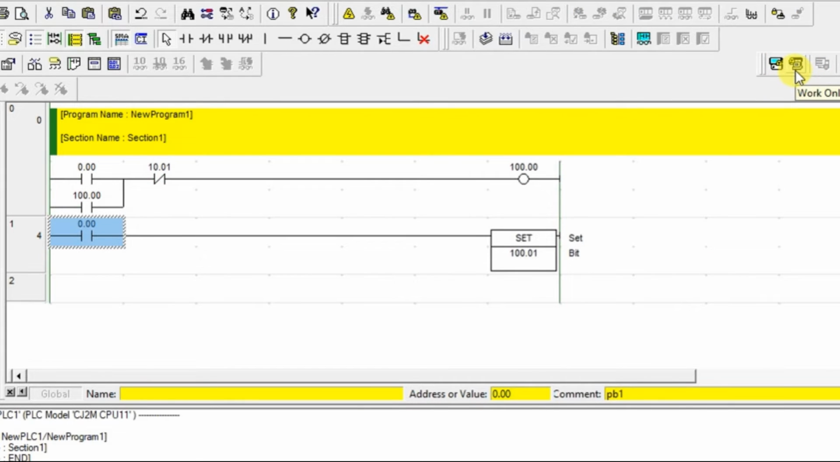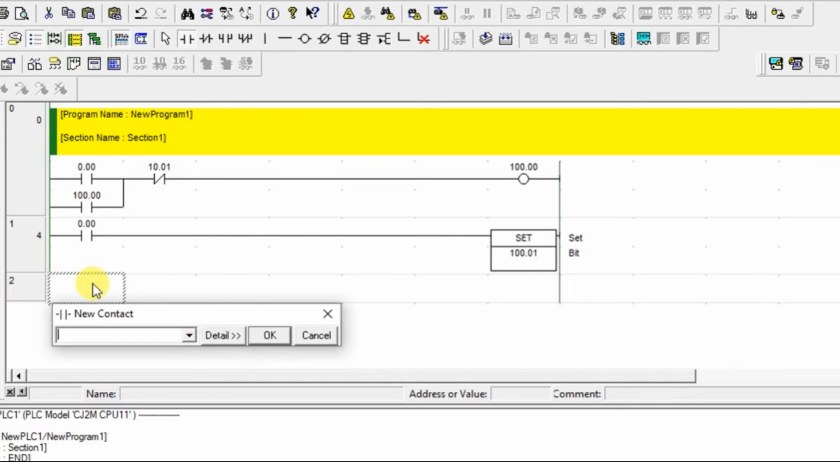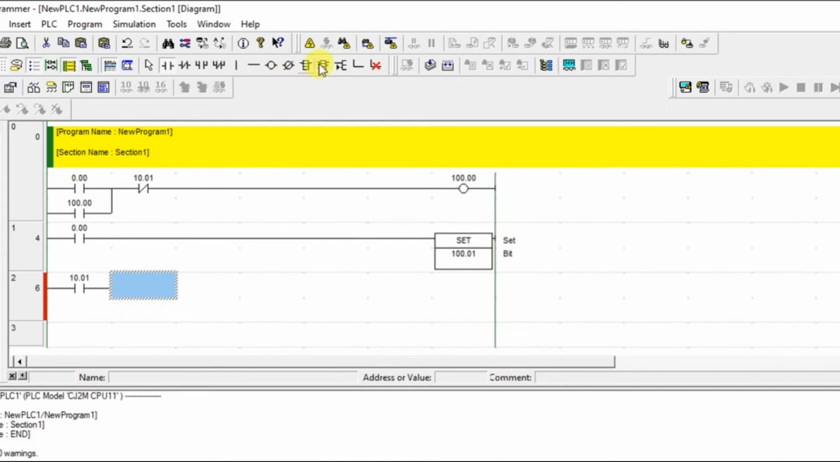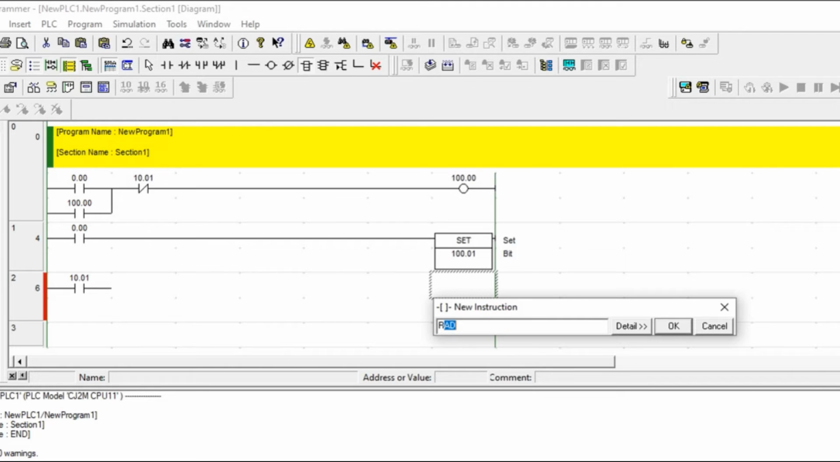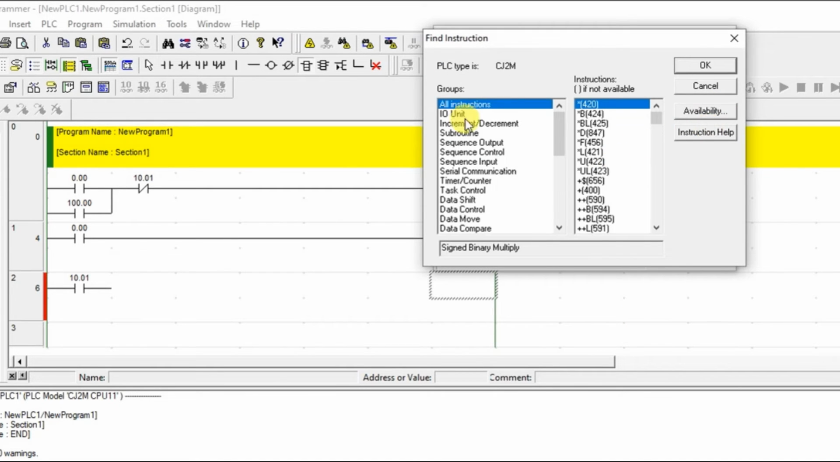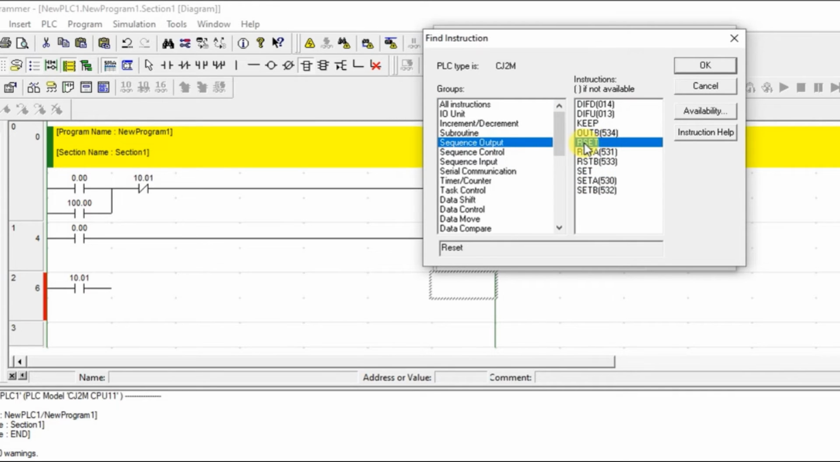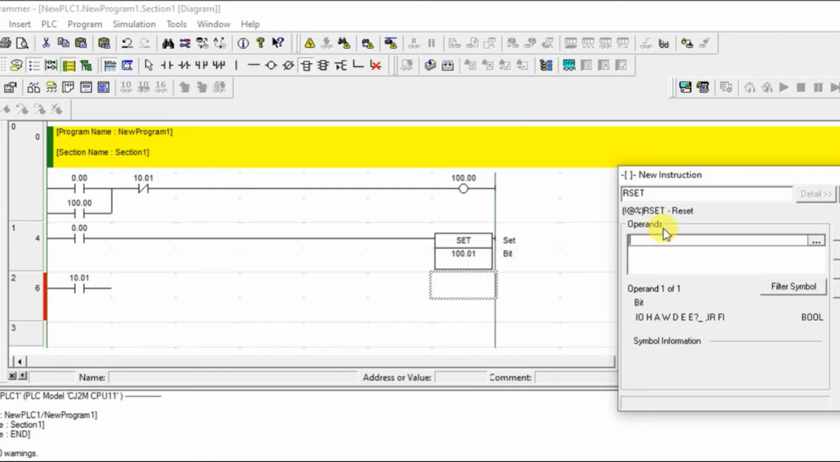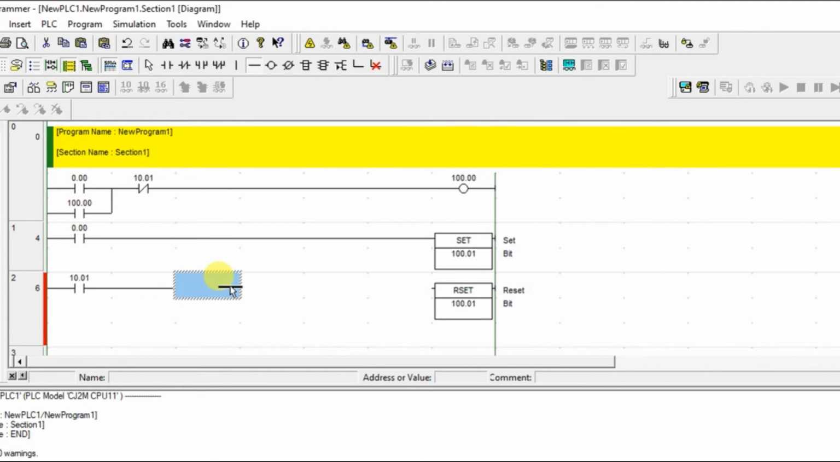Whenever you introduce a set coil, you have to reset it somewhere. So I'm going to use this input, 10.01, and name it PB2. Take the same block and type RSET for reset. If you don't know what to type for reset, you can go to details, find instruction, sequence output, and there you can find RSET. Here also, which coil do you want to reset? I have set 100.01, so I'm going to use the same address and reset that. Just connect with horizontal lines. Done. Let's go for simulation.